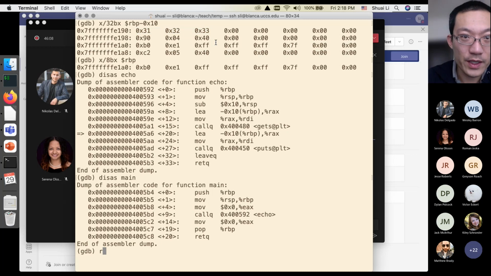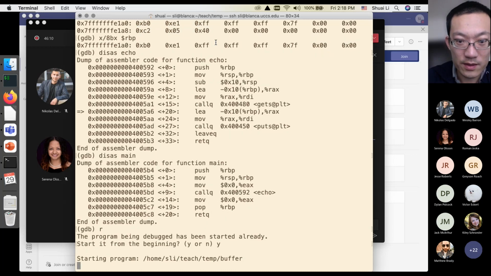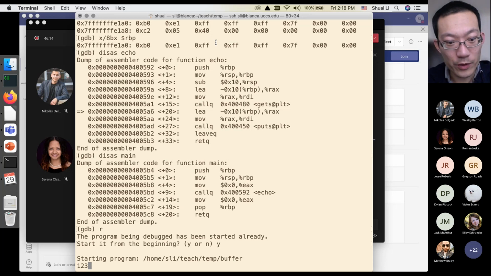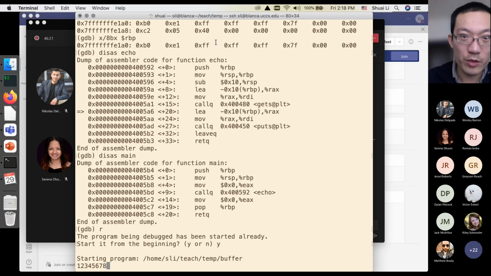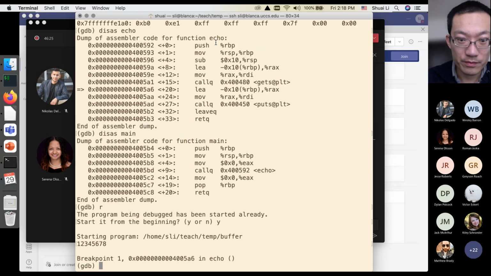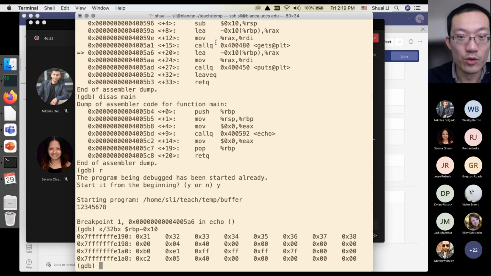Let's see, we run again. This time, we would put down 1, 2, 3, 4, 5, 6, 7, 8. We give 8 characters. We're supposed to occupy all the buffers, right? We still look at the same place. Let's see what happens.